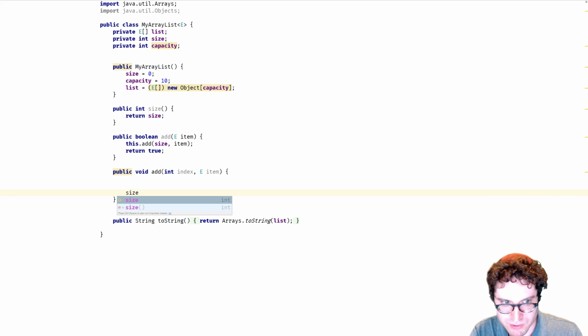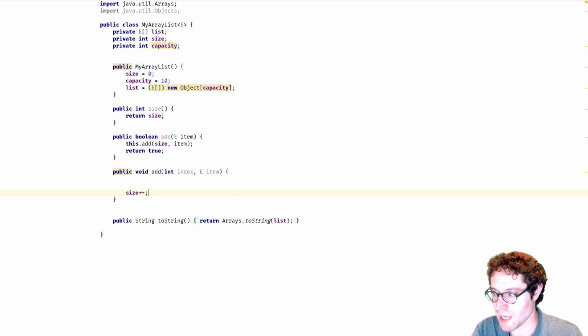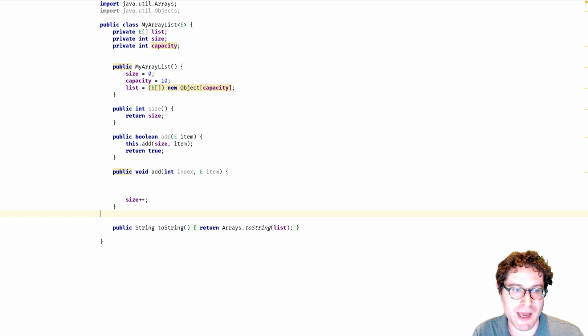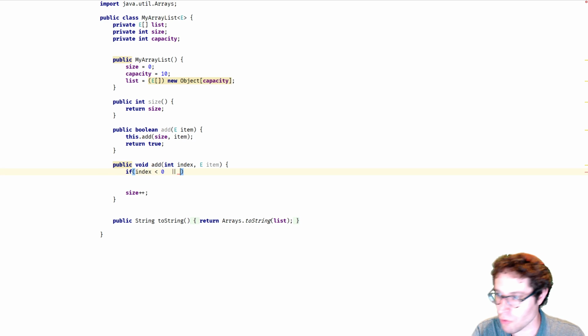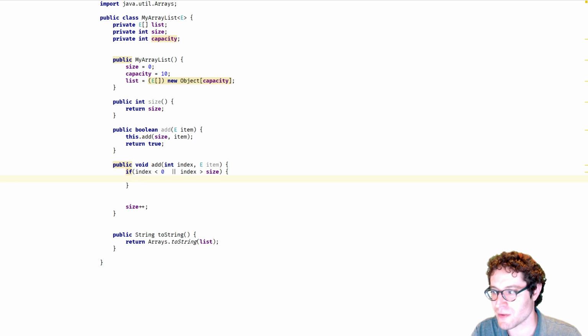First thing I'm going to do is size++ over here so that I don't forget it at the end. This will increment the size of the list. The next thing I'm going to do is make sure that int index is actually a valid location for me to use. Okay? So if index is less than 0, that's not a valid location. Or if the index is greater than size, right? Size is the last possible location I can add something. So if it's greater than that, that would create a gap.